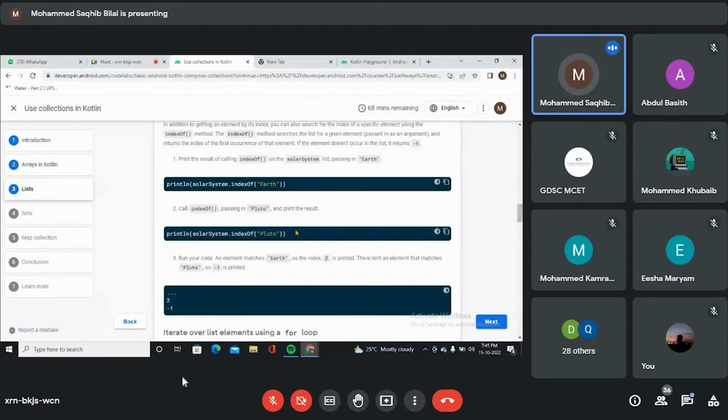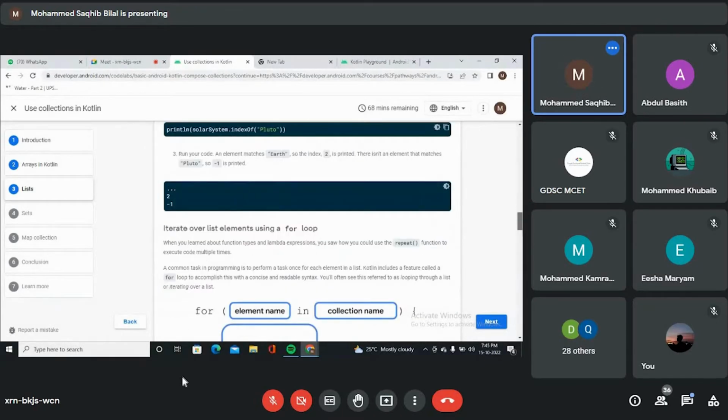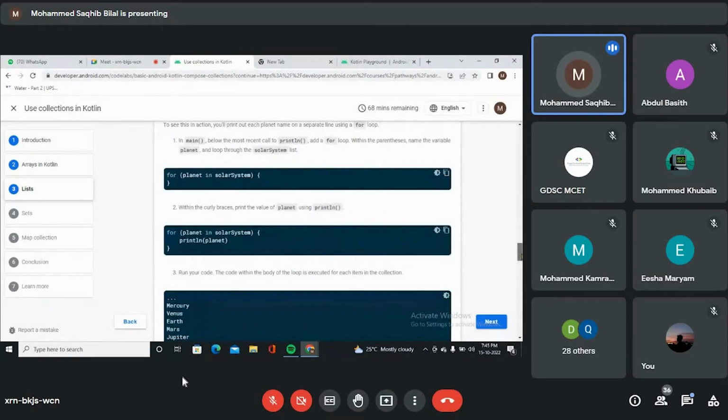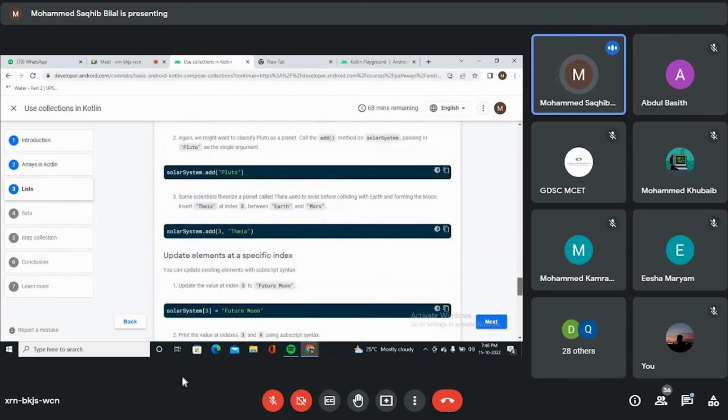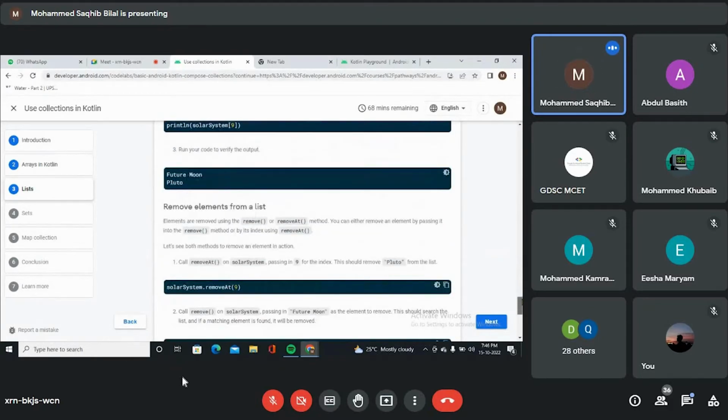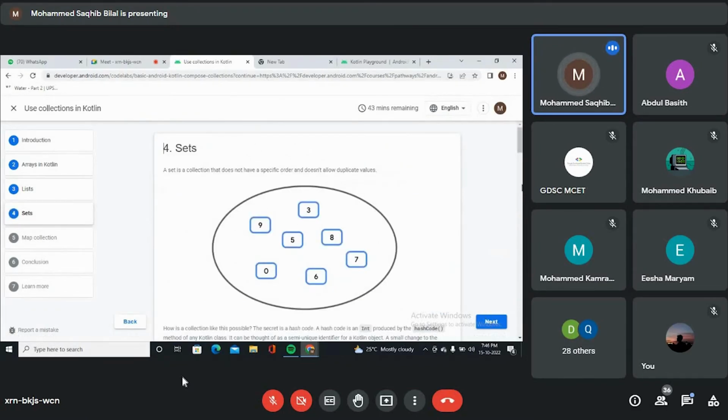We are printing the index of. We are calling the functions. I hope you understand. So as we said, it is mutable. It can be changed. So that is all for lists.